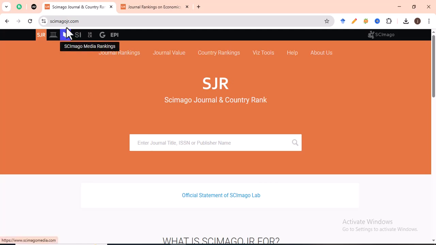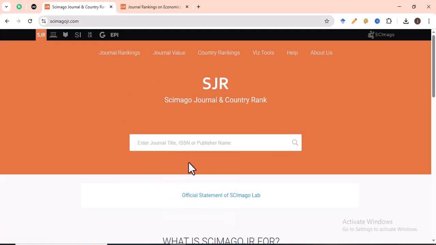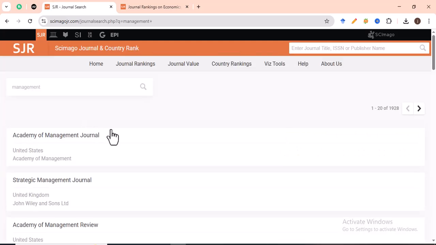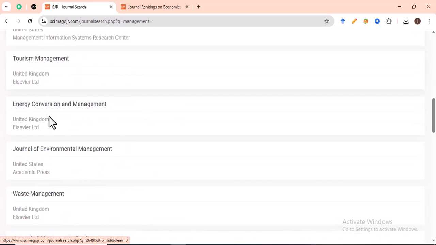So what you do is you come to this site. It is called ScimagoJR.com. Then you come to the homepage and you have this search. Maybe you want to publish in a management journal, you just write management and then you click enter. Then this site will present you with different management journals that are indexed in Scopus.